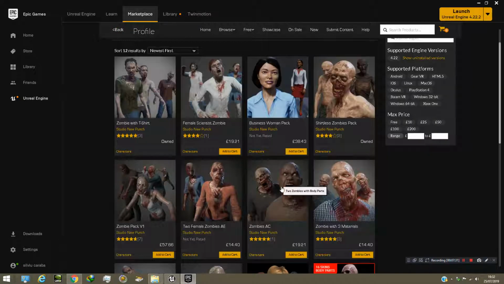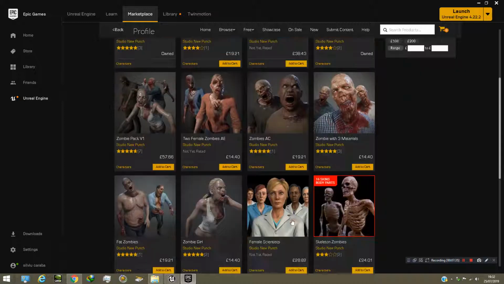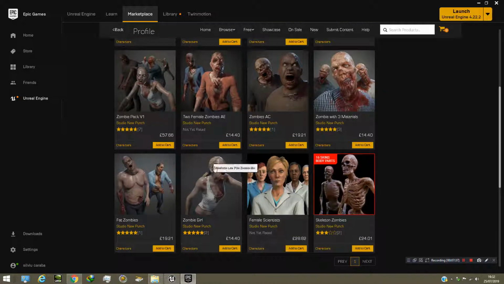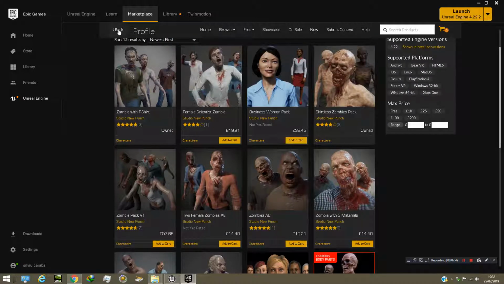I want to purchase this fat guy and the female, almost all of them I want to purchase because look, the price is like 19 pounds. Before it was like 15, now it's 19 or whatever. This is 14, you see. So you can go there and purchase if you need zombies.